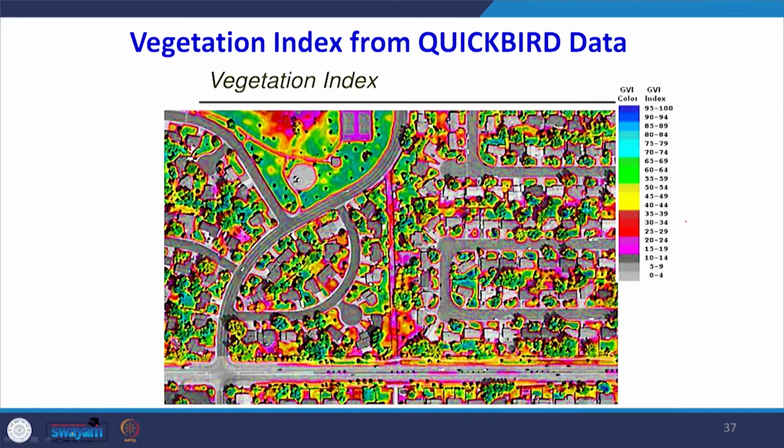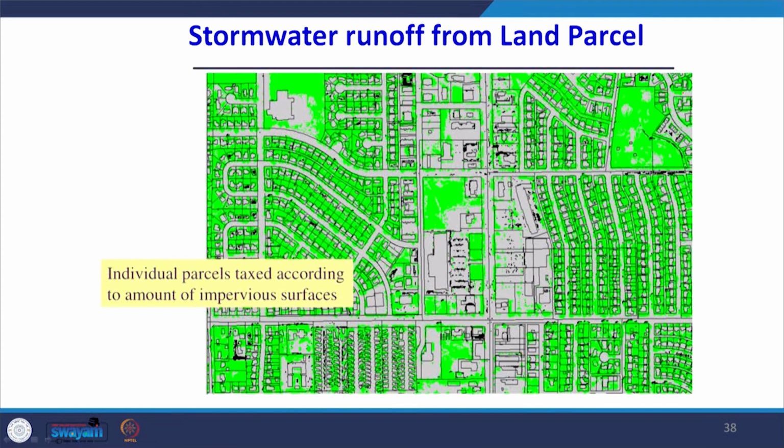For vegetation study we can create a vegetation index, like the normalized vegetation index or the green vegetation index. Because of the multispectral bands which are available, we can create different vegetation indices. The higher the value here, the higher is the vegetation cover in that particular region. Then we can also correlate all these things with the stormwater runoff from the land parcel. So, we can see which are the land parcels unvegetated, which are the land parcels where impervious land is there. When we have all that information, we can carry out the stormwater runoff modeling, as has been shown here with the green color.